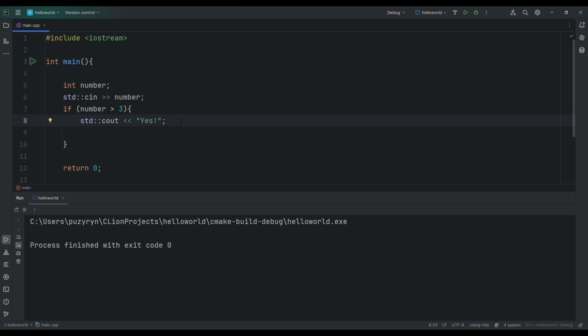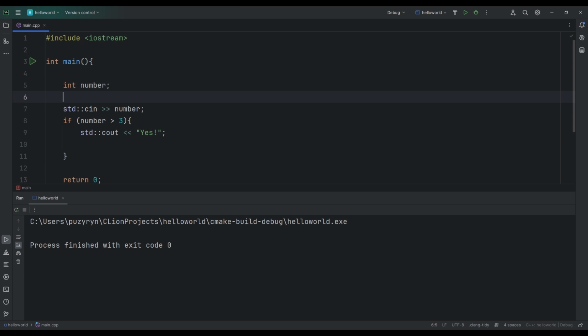Also, let's add a message at the beginning of the program, indicating that the user is expected to enter a number. Great, now let's run our program. Currently, when you run the program, it prompts you to enter a number. Let's try entering a number that is clearly greater than 3. Pressing enter, the message "the number is greater" is displayed on the screen.